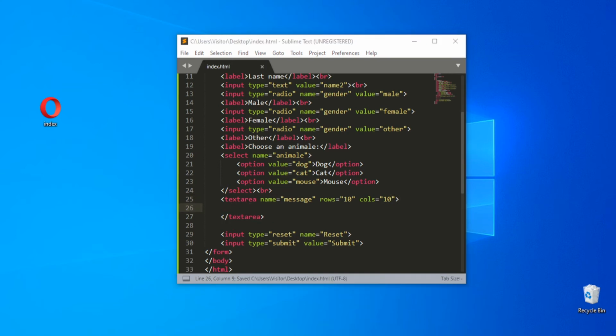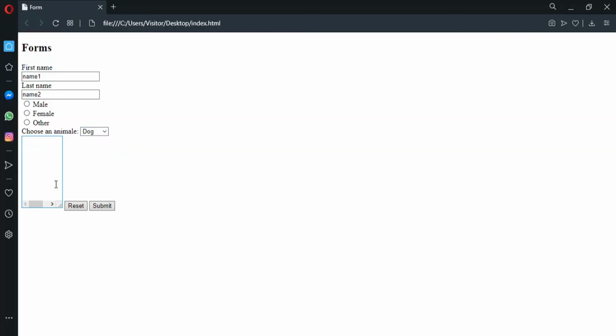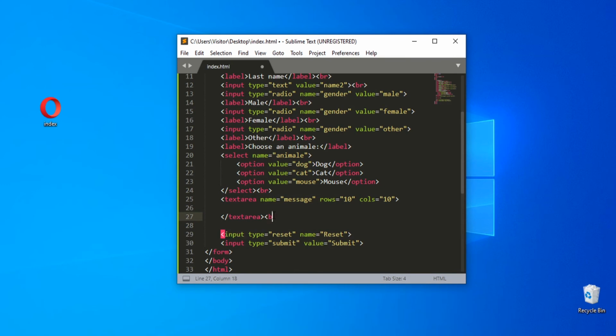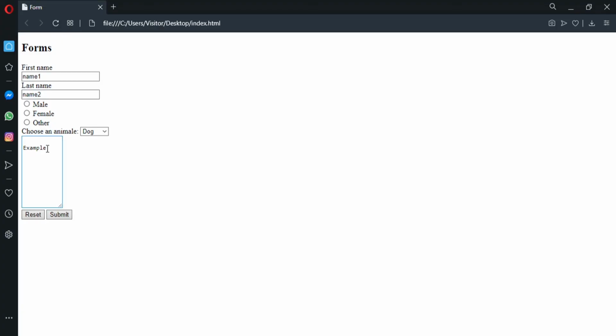So save this file and reopen, and here will be a text area with 10 rows and 10 columns, and here will be a break. For example, you can write this example, reopen, and the example will be here.